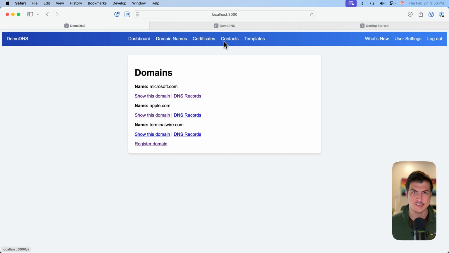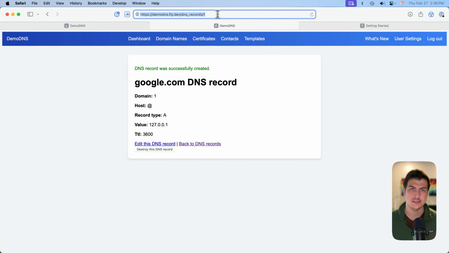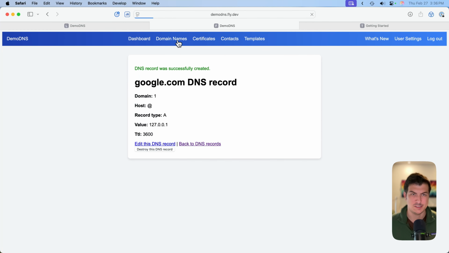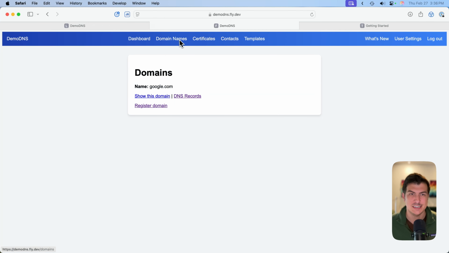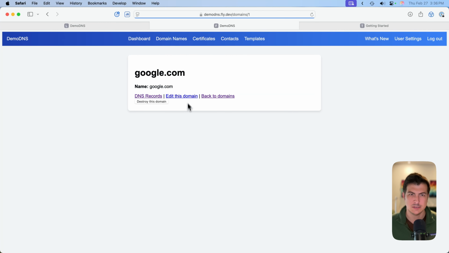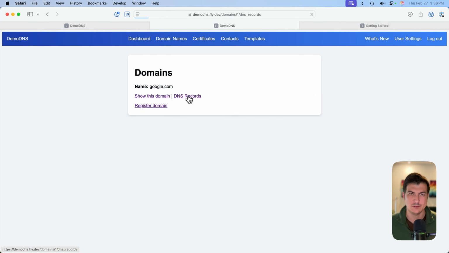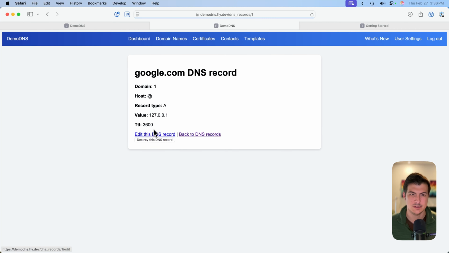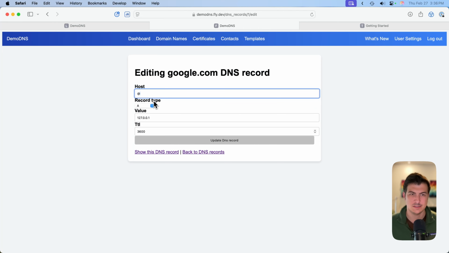So I do have this demo deployed to Fly. So if you go to demo.dns.fly.dev, you'll see all these domain names here. If it takes a while to boot up, that's because Fly is actually booting the entire Rails application to serve up the request. The initial request, I should say. Subsequent requests should be faster. I'm not sure what's going on here, but... All right, there we go. Now it's cooking. So we can edit the record.